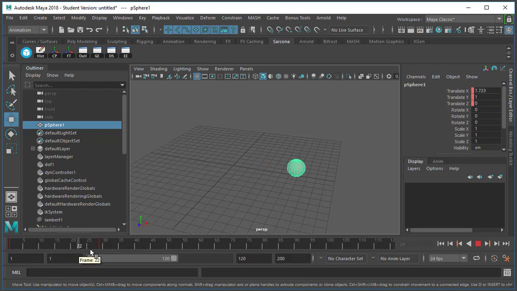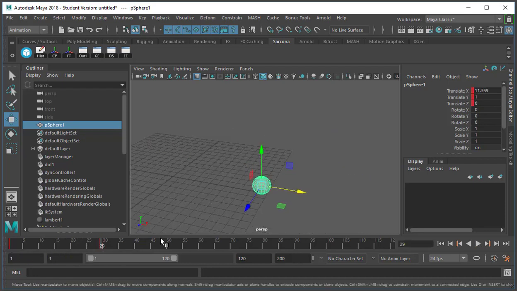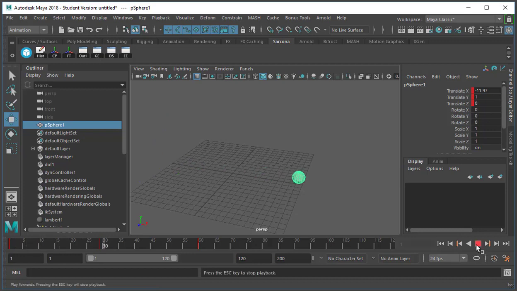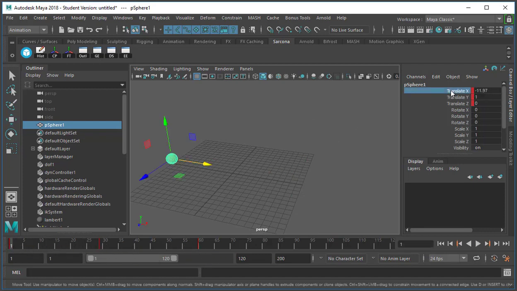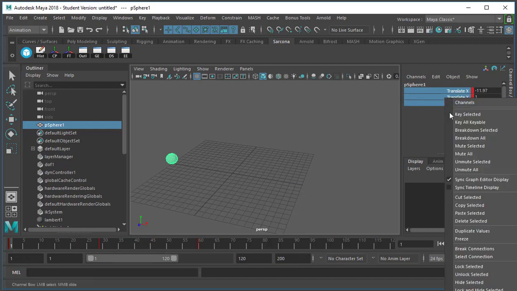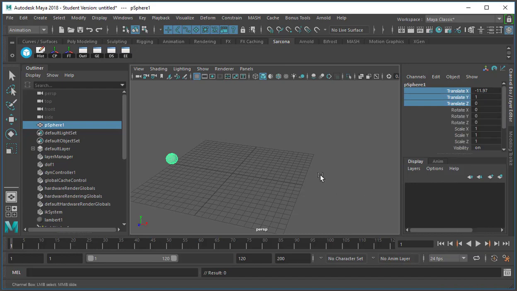I may want the ball to move here, and then let's say at frame 60 I want it to go up. So now if I rewind this and hit play, it's going to go straight and then up. And so in this case I needed multiple keyframes in order to do that. I definitely could have gone through and just focused on the X, then focused on the Y, but this is a simple way to be able to do those types of attributes all at the same time. If I want to delete those, I can grab all three, right click, and delete selected.